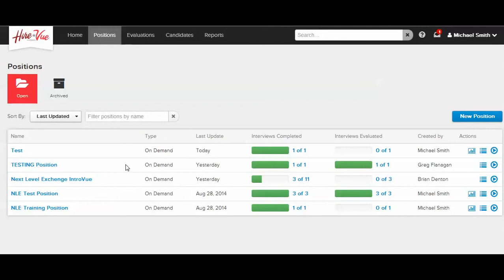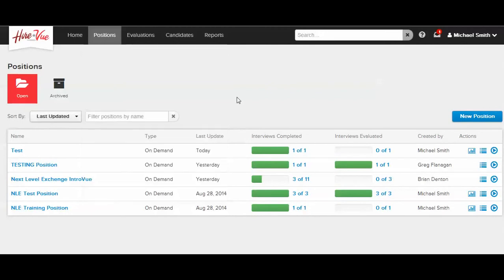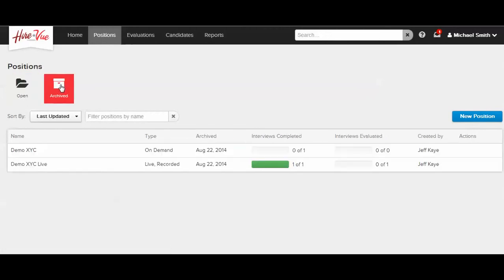You have those two same sorting options that you do on your home page. So you can always look for a position by name, or you can use those same sorting options that I showed you on the home screen. You can also archive a position. If you've created a position and filled it, you can simply archive it, and your list of archived positions will always be here. Under Actions, you will have the opportunity to reopen it if you need to.